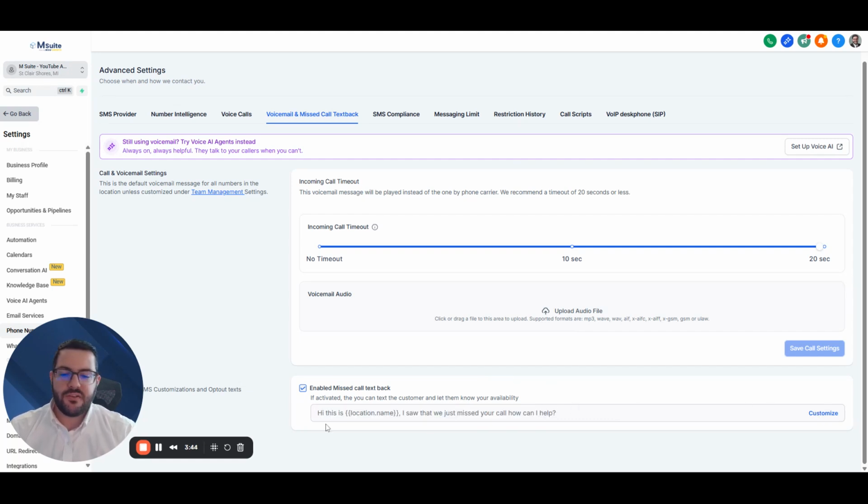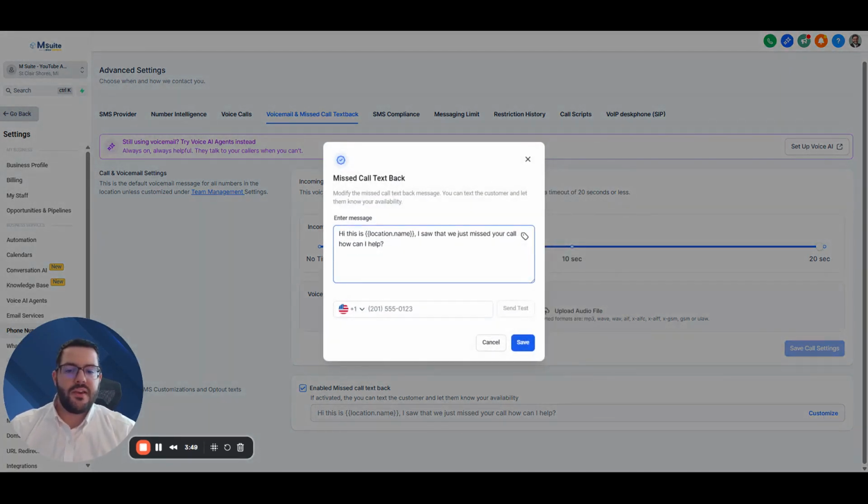If you want to change it, on the very right-hand side, there is Customize in blue. You can change that to anything you'd like it to be. And then if you want to test it, you can drop in a phone number and send a test. Once you've made the changes you'd like to make, go ahead and hit save.